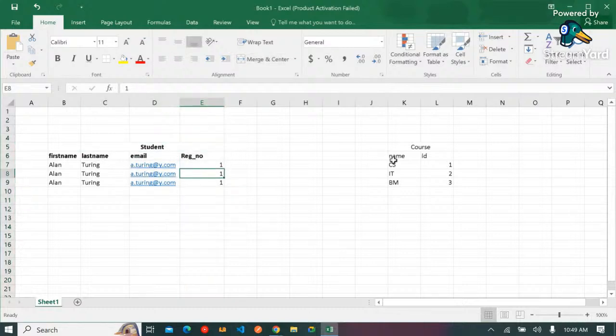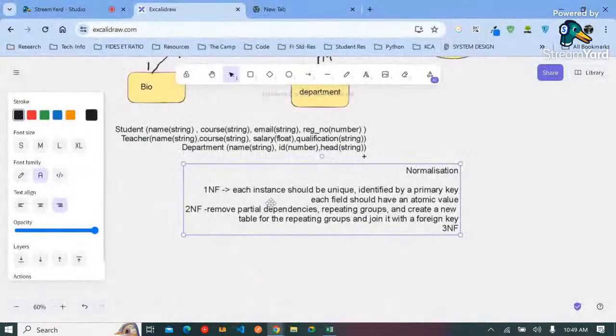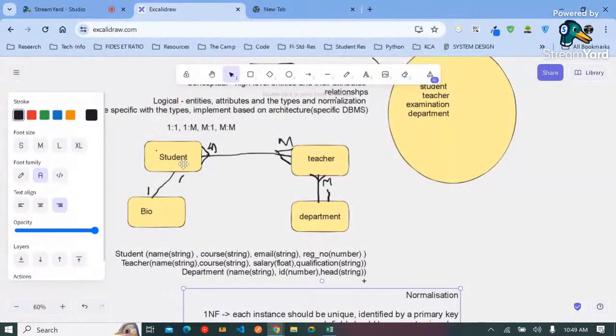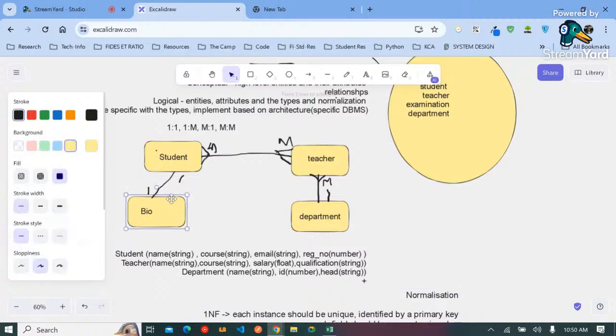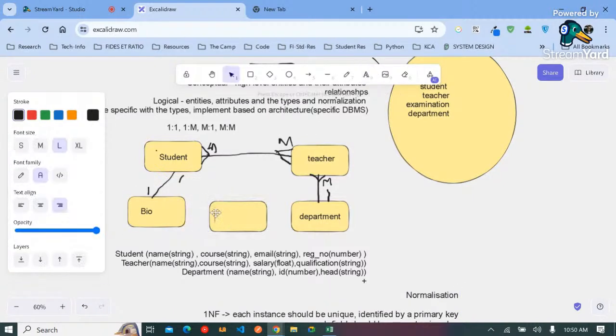So now there's the course table, and there is the student table. Now, when you go back to cardinality, we didn't have student and course before. The relationship between a student and a course is a many-to-many relationship, because one student can do many courses, and one course can be done by many students. I'll copy this, then I'll add this one here.